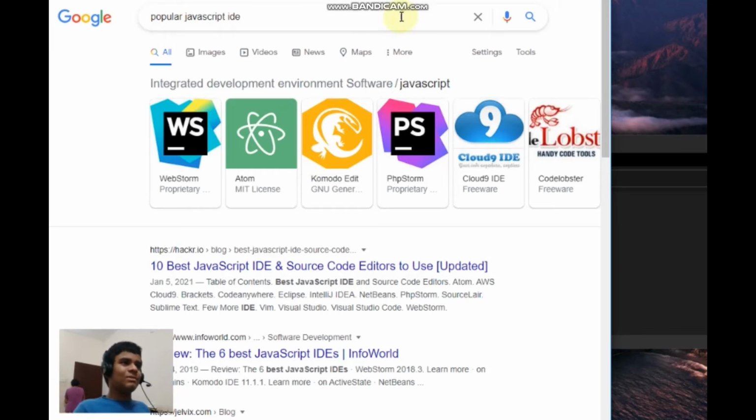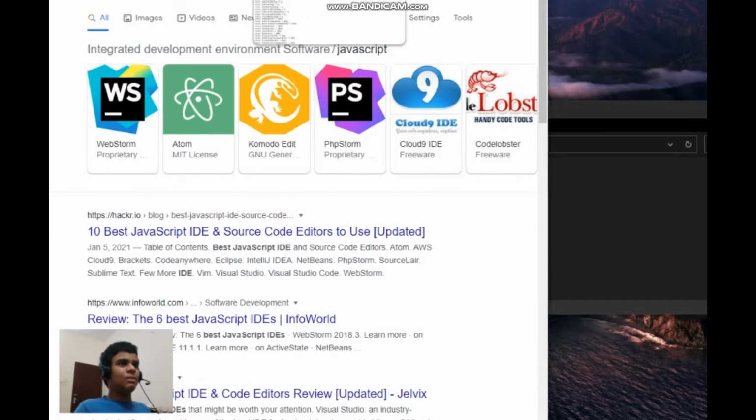Then there's Cloud9 IDE, and PHP Storm, which is originally for PHP, not really for JavaScript, though I think it would support JavaScript. And this is WebStorm, and Komodo Edit is also one. I'm using Visual Studio Code, which is made by Microsoft.